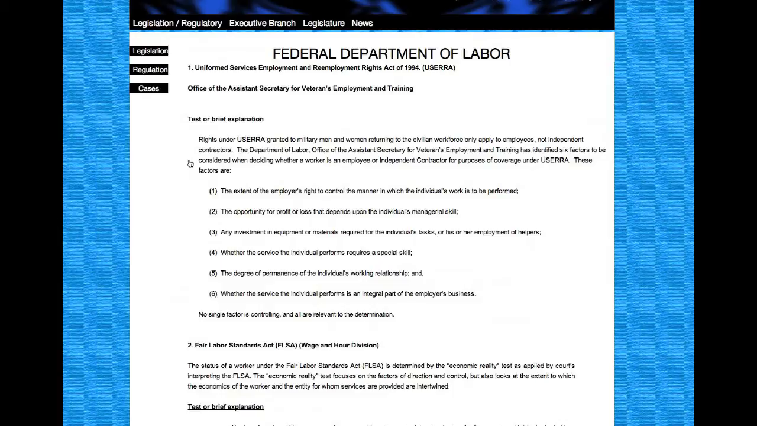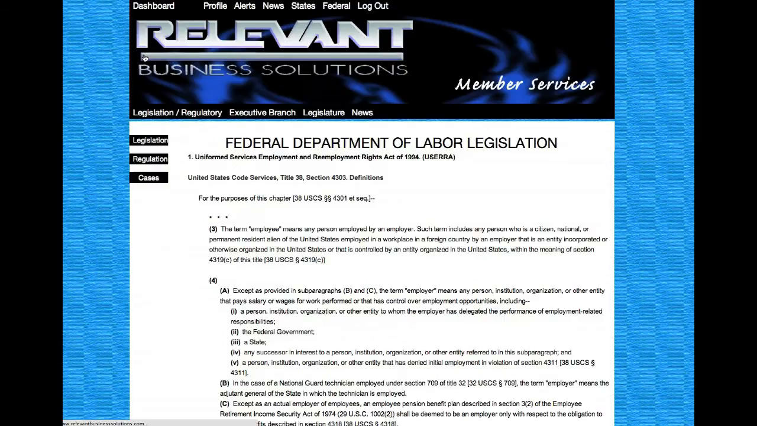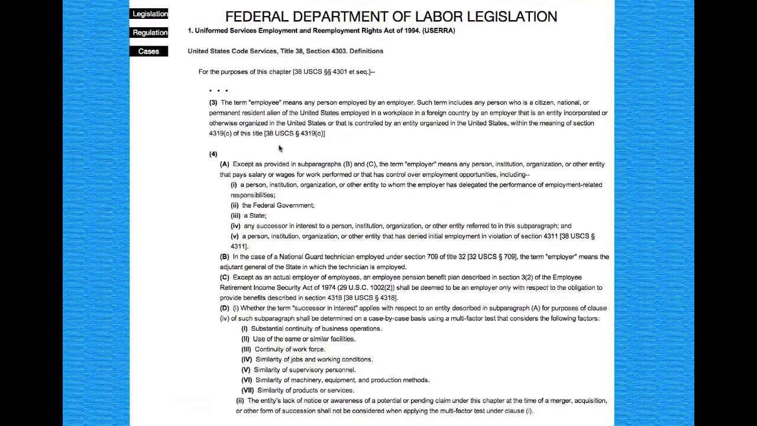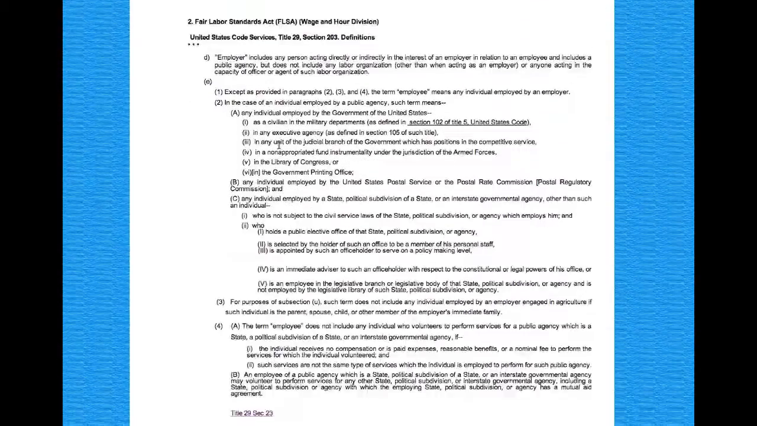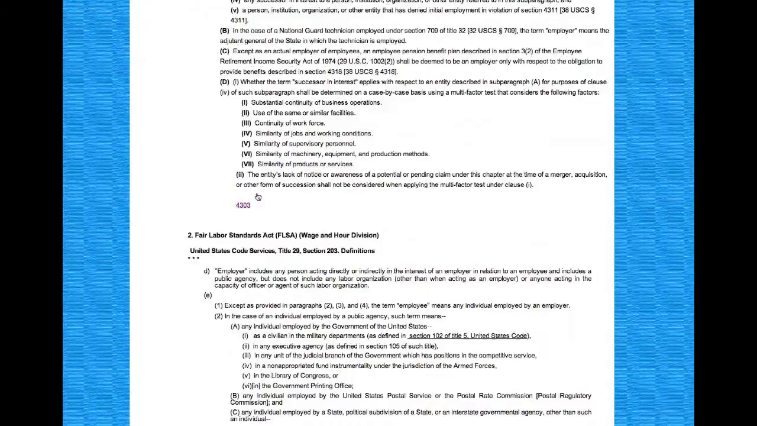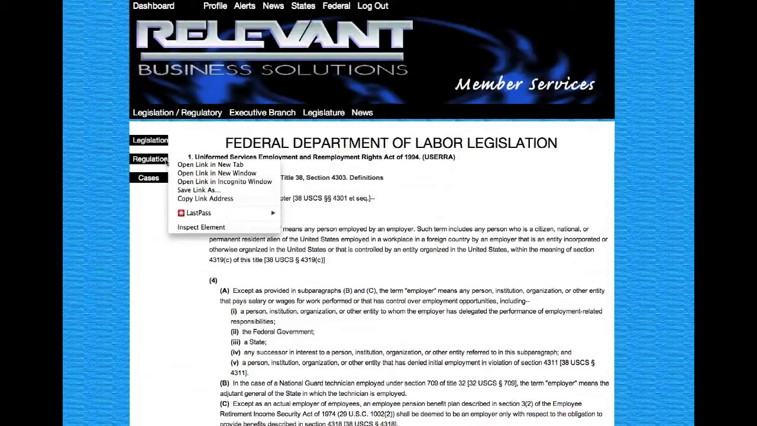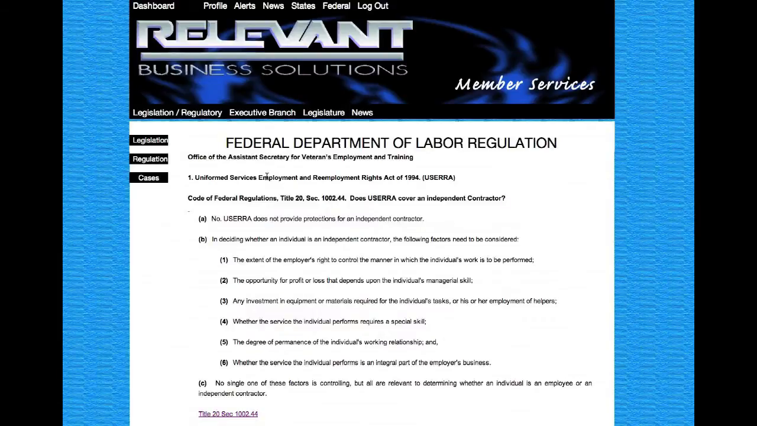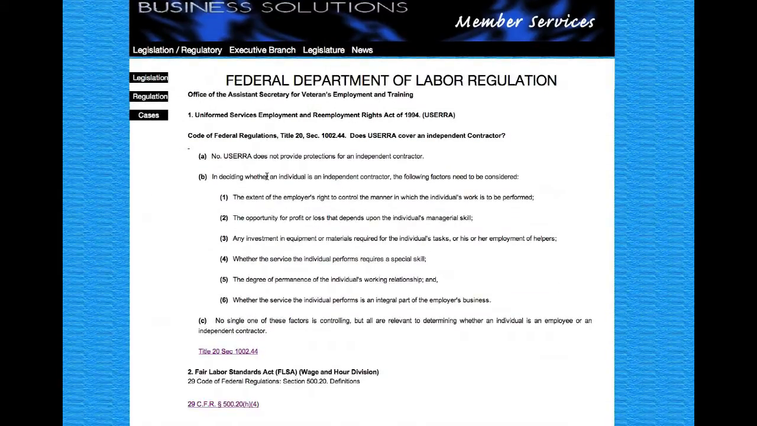Clicking on the Legislation tab takes you to the applicable statutory language, if any exists, specific to independent contractors, as well as links directly to these specific statutes. Clicking on the Regulation tab takes you to the specific regulatory language, if any exists, that specifically addresses the use of independent contractors, as well as links directly to the federal regulations.